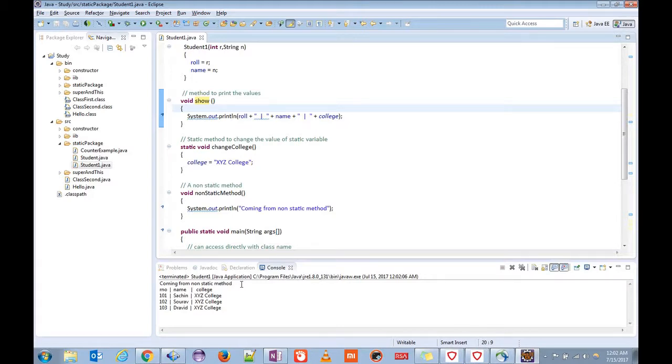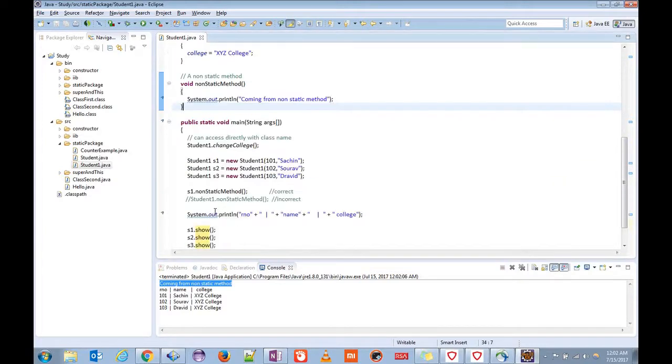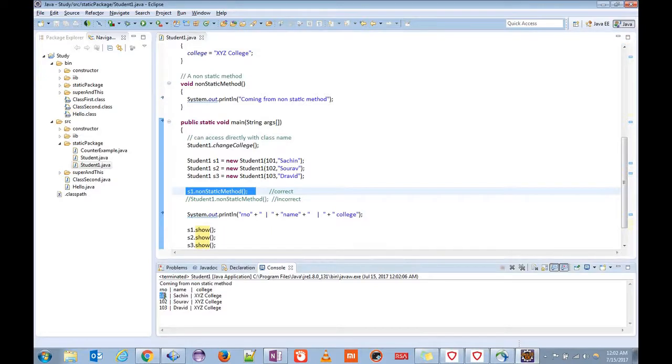Now let's run the program, run as Java application. As you can see we are getting the desired output. This line is coming from the non-static method, as expected, and the values of three objects are getting printed.